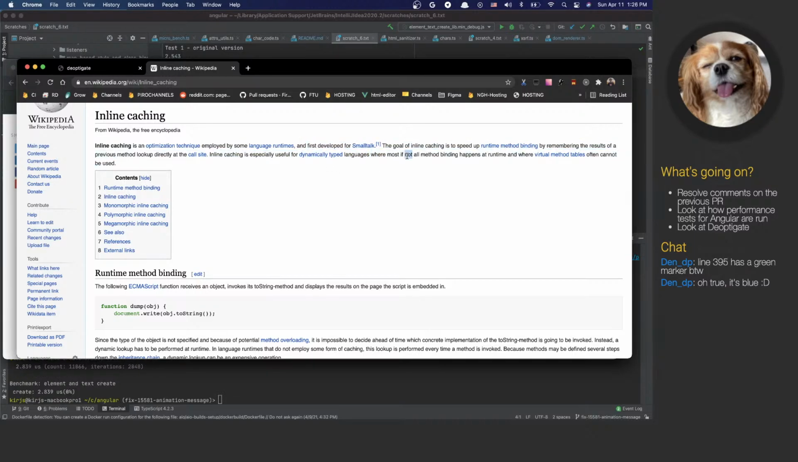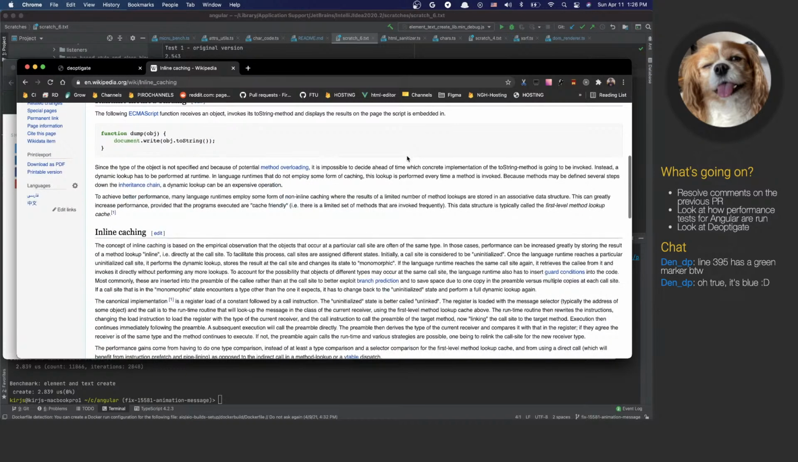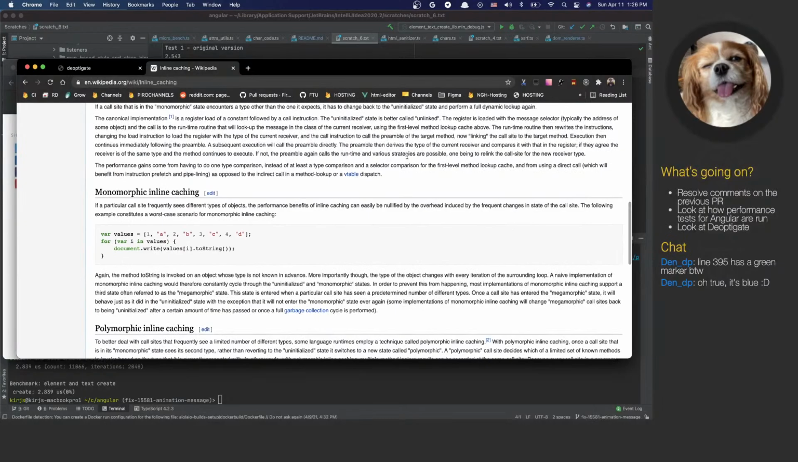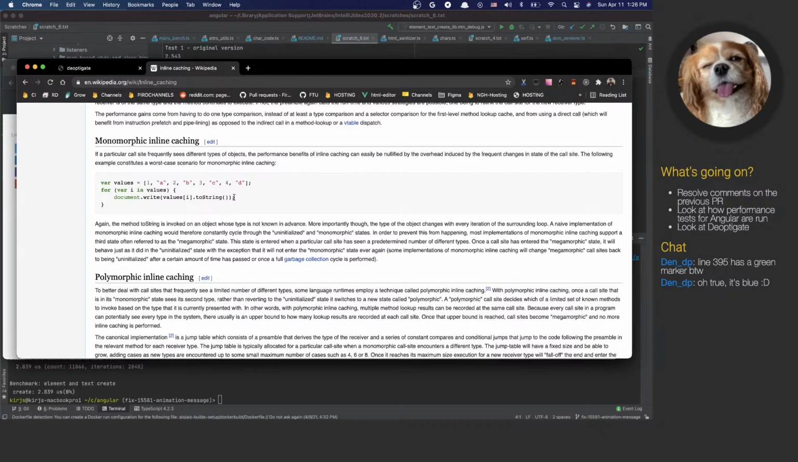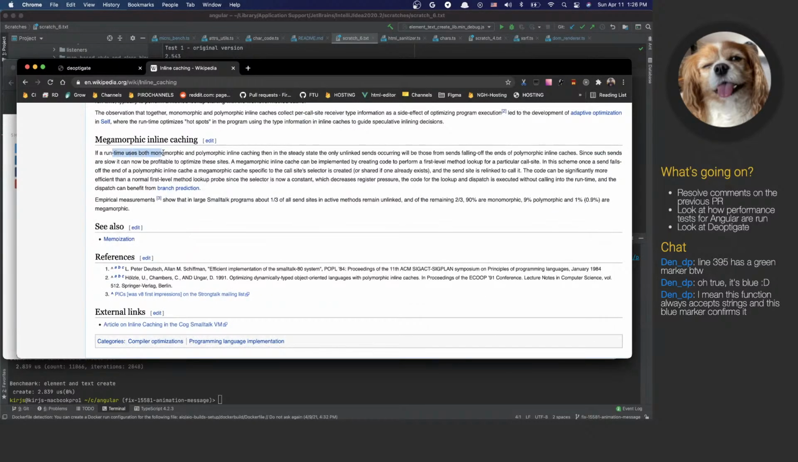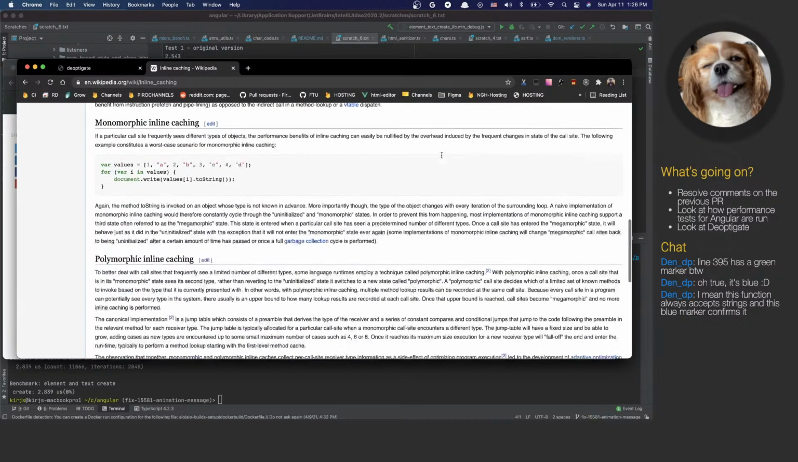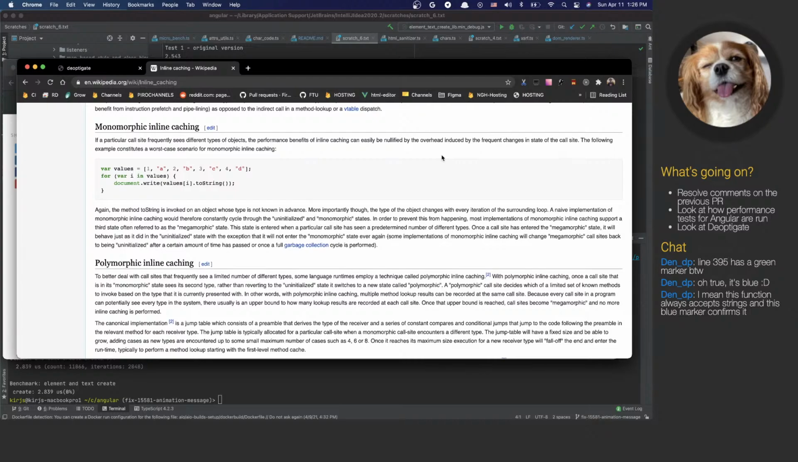Cool. So I think this seems kind of like memo from React, or like memoize, but on the function on the runtime level, or no? Megamorphic. If runtime uses both monomorphic and polymorphic, then in the ready state... What? I'm confused. This function always accepts strings and the blue marker confirms it. Got it. Makes sense.